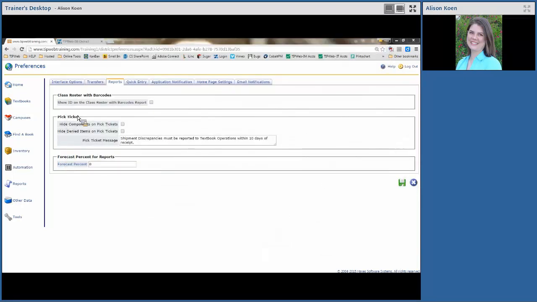All right. The second thing is pick tickets. You have some availability here to customize the tickets that you generate when you're doing campus requisitions. We have 3 areas here. We can choose to hide components on pick tickets. If you're familiar with components, that's the area that talks about, for every hardbound book, there are these 3 things that go along with it, but we're not going to sticker these 3.